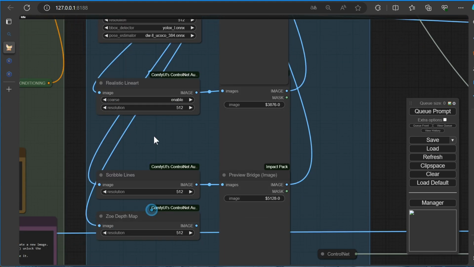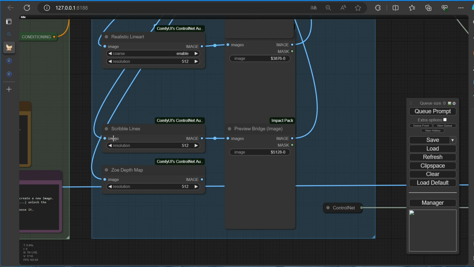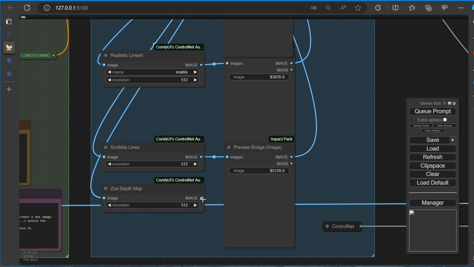Scribble works similarly. So we switch to depth map here to read the depth of the image.